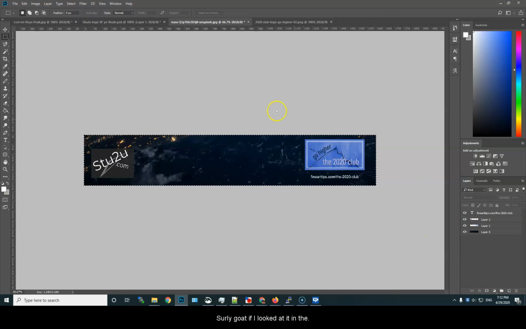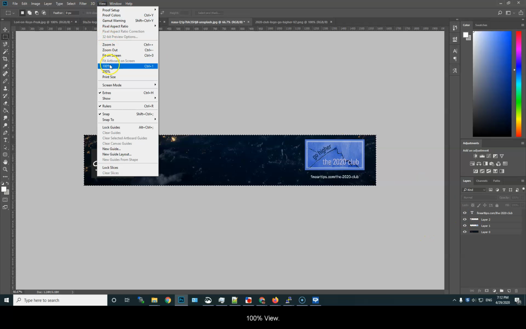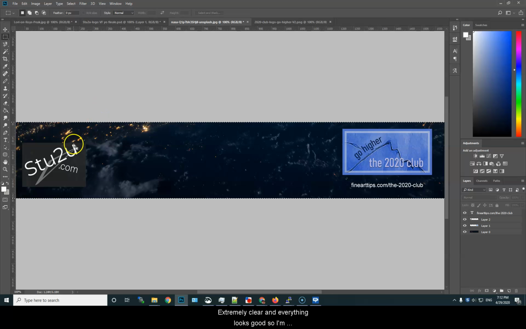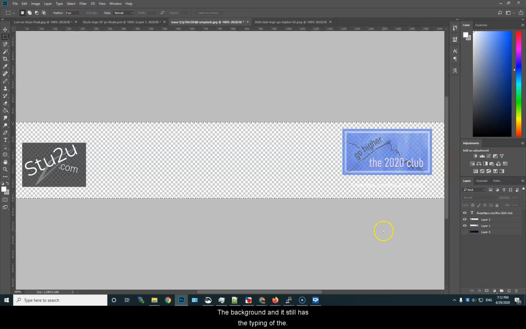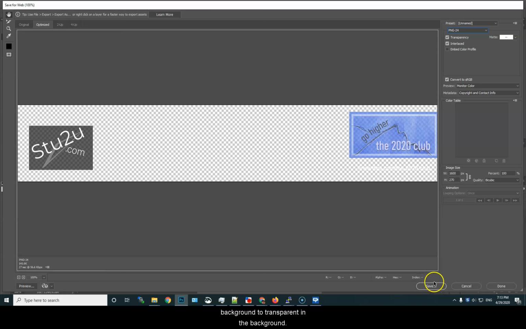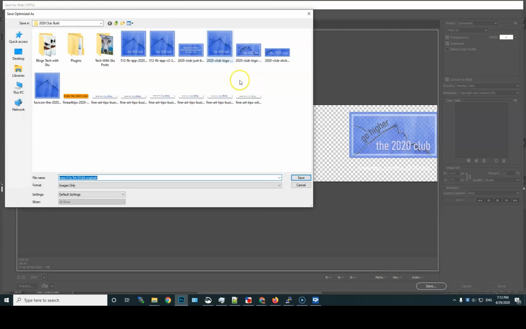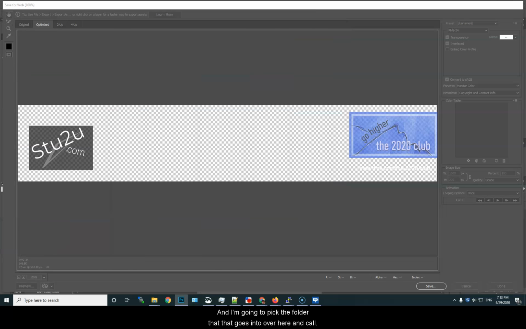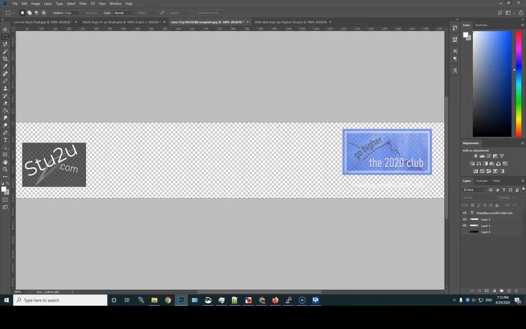That looks fairly good. If I looked at it in the 100% view, it's extremely clear and everything looks good. So I'm going to get rid of the background, and it still has the typing of the domain for fine art tips there. And I'm going to save this image, actually export it for web, and I'm going to save it as a PNG, portable network graphic, so that we have the transparency in the background. And I'm going to pick the folder that it goes into over here and call it.